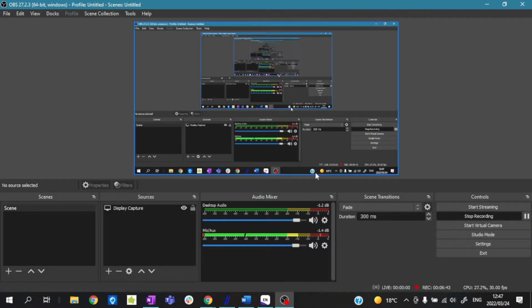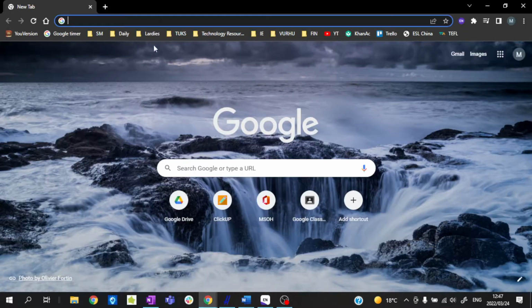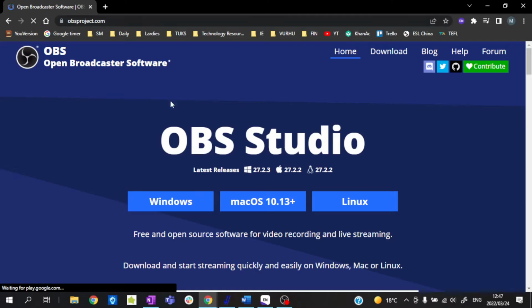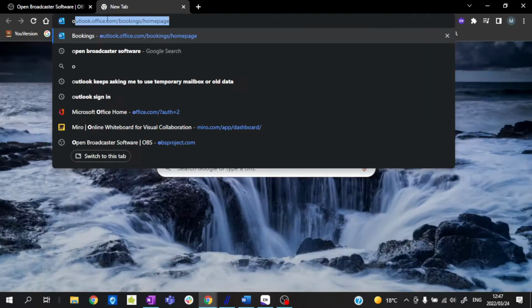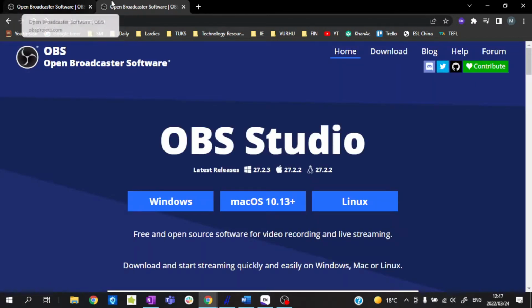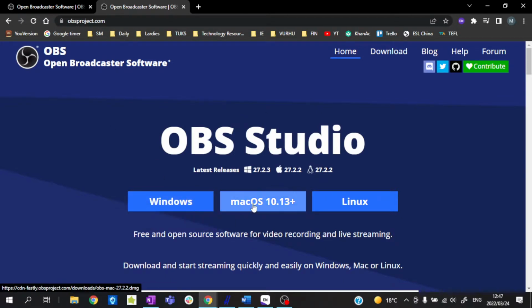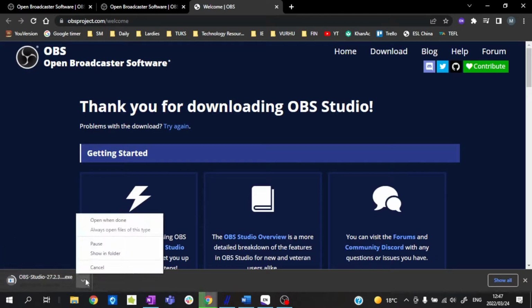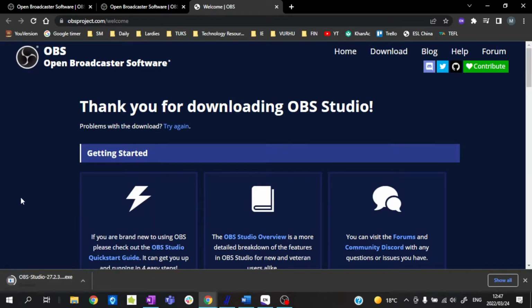Right, just a quick overview of the OBS website. It's obsproject.com. You can just type in Open Broadcaster Software as well, and it'll take you to the browser where you can select OBS Project or Broadcaster Software, obsproject.com. OBS is available for Windows, it's available for Mac, and it's available for Linux. So it's very simple. If you want to download, just click on Windows and it will automatically start the download for you. I'm just going to cancel that because I already have it.